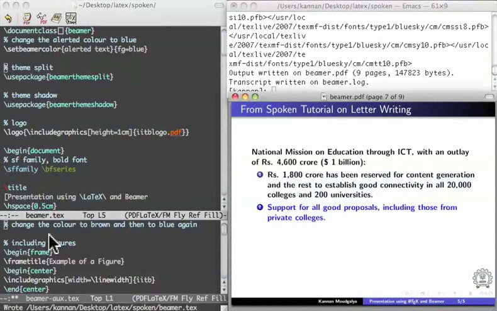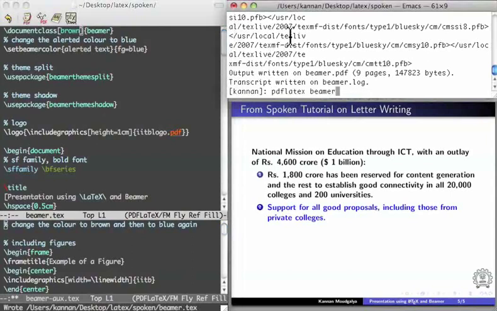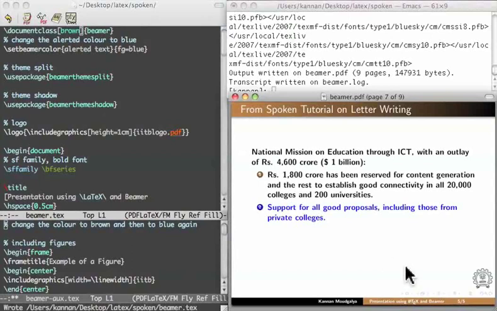Alright, now what I am going to do is to show how easy it is to change the color of the entire document. So what I will do is I'll come here. After this slash document class, before the beamer phrase starts, I will write here brown. Save it, compile it. You can see that it has become brown.